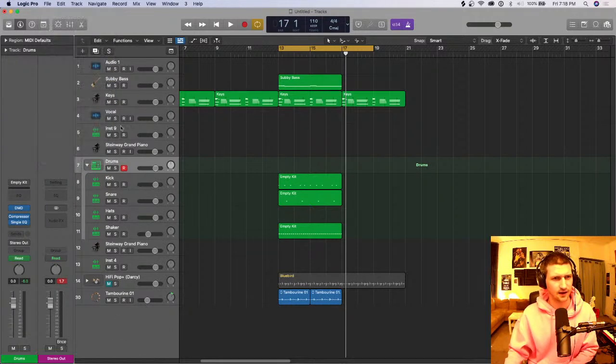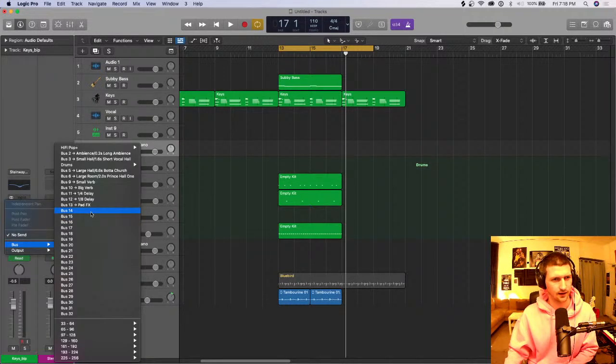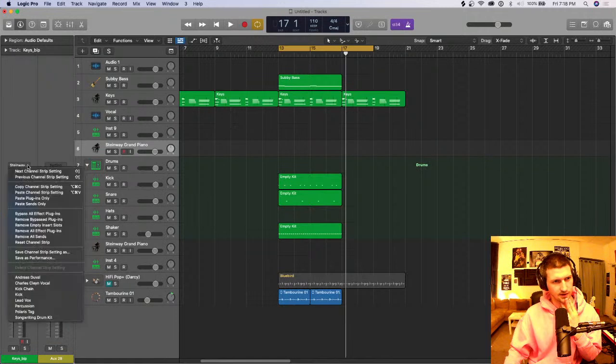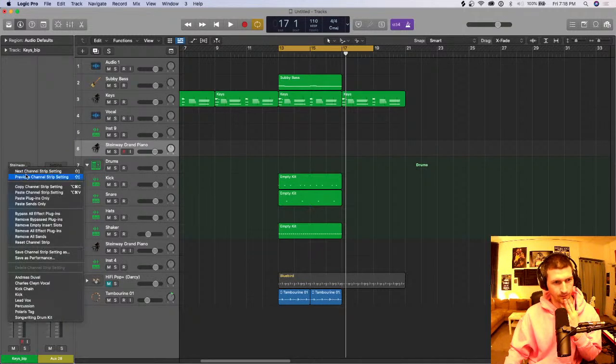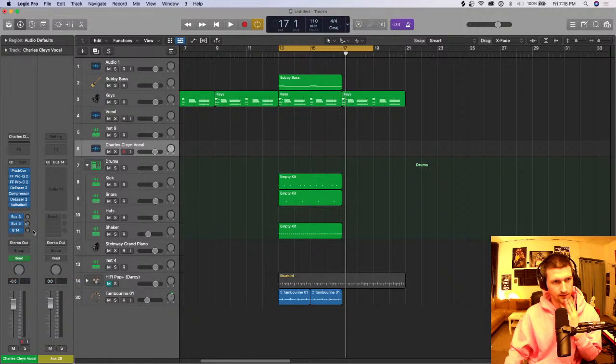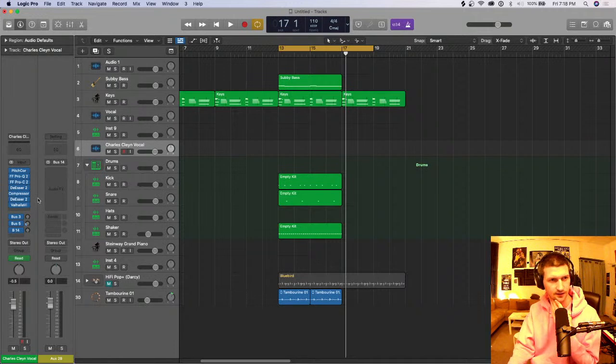I think you can save buses in another way. Huh. I'm actually not sure if you can. I'm trying to think where you would save it. Because the channel strip setting, you can save channel strip settings. For example, if we have a vocal here, it's not going to add the buses to that. So I don't think you can save the buses in a session. You actually have to save them in templates.